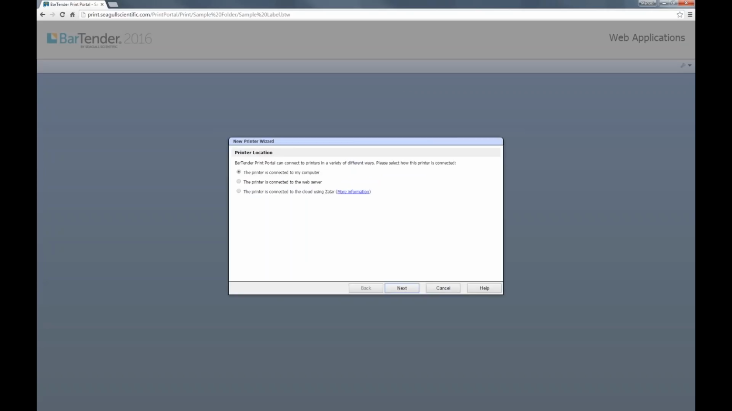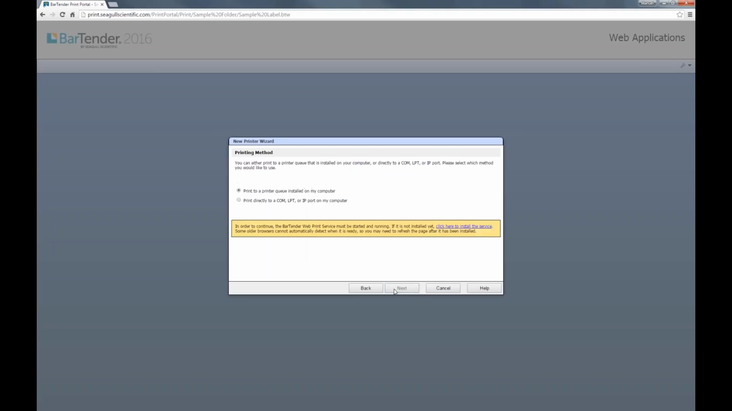I don't see my printer, and remember, we're connected to this print portal that's not on my machine. I'm going to tell it that the printer is connected to my computer. This is the first time that I'm doing any client-side printing, so we get a little bit of an error message here.